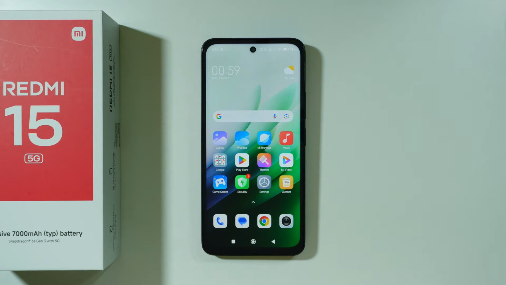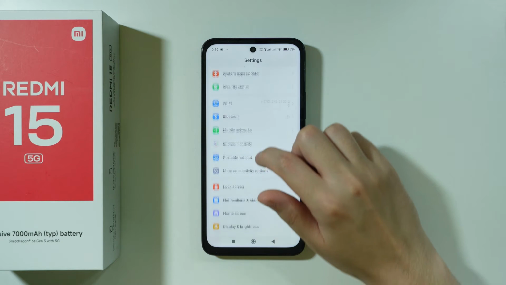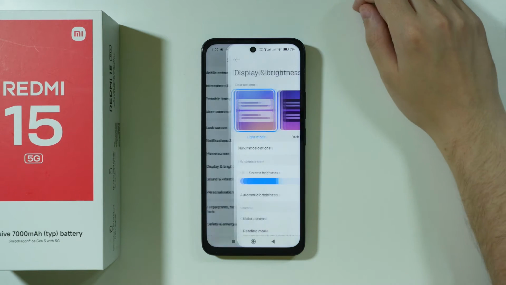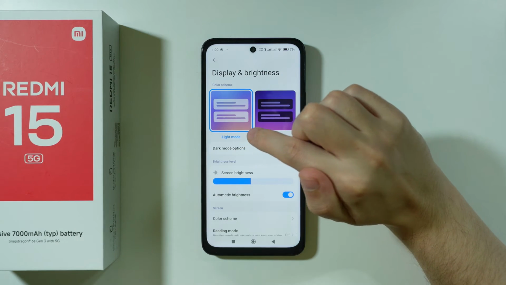Let me show you all display settings available on Redmi 15. So first of all, we're gonna just go to settings, and then over here you should be able to find the display and brightness. Now here we have our settings. So we have the theme selection.